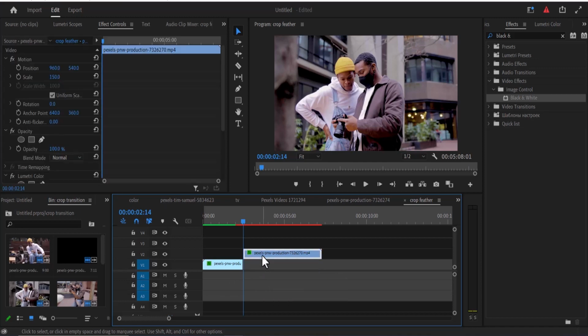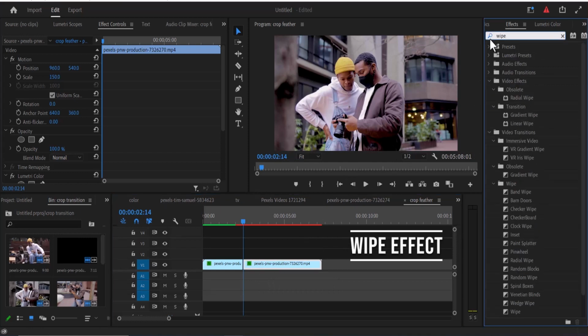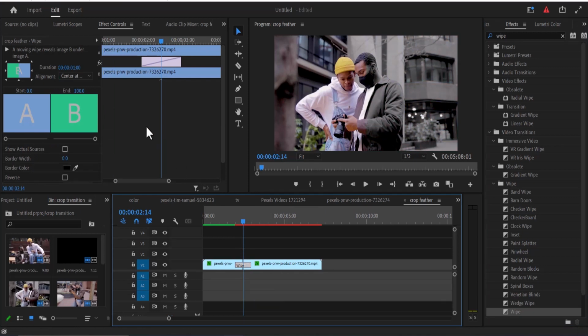Now I'm going to select this other top clip and bring it down to align perfectly and move back to the effects and search for the wipe effect. Now what you want is the wipe effect that is under the wipe folder. Now select this wipe effect and place it in between these both clips. Now select the wipe effect and move over to your effects control.